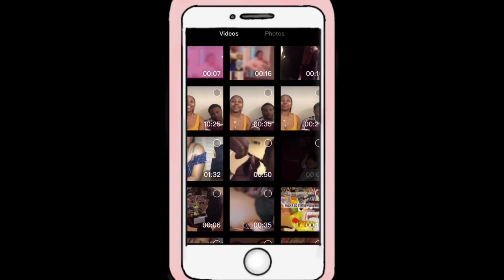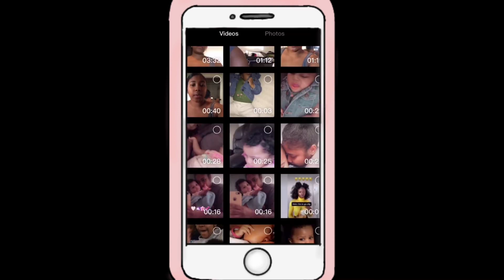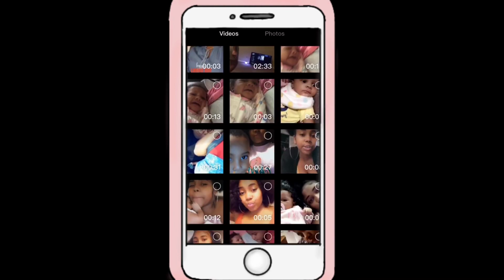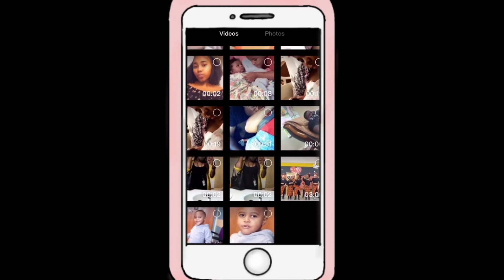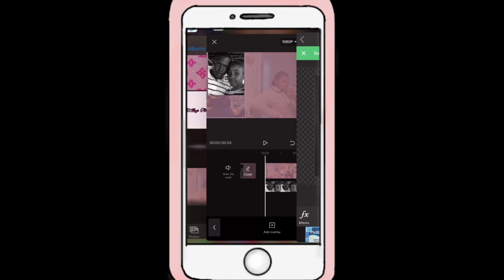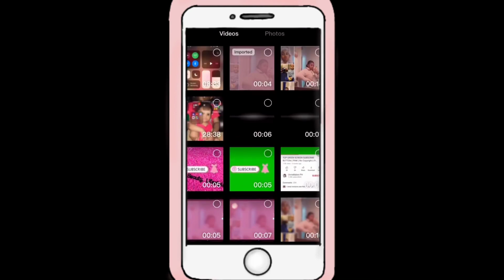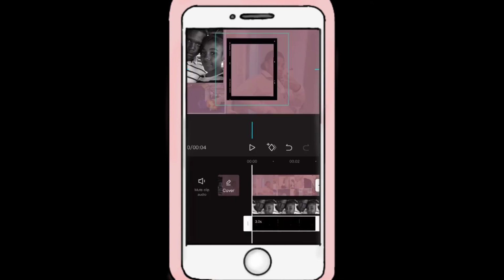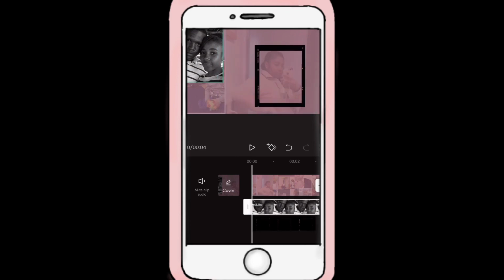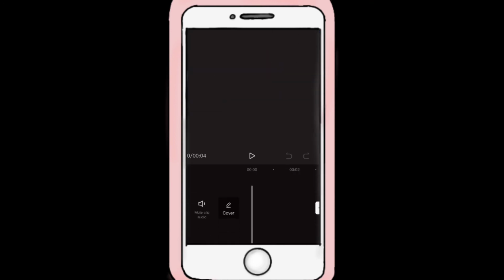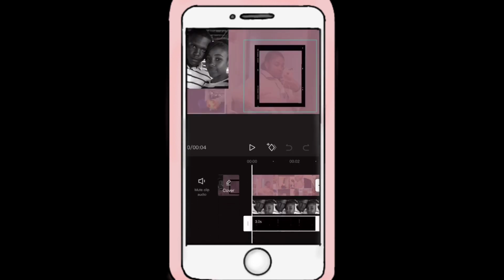Now that everything is looking perfect, let's go ahead and find the first picture that we're going to add onto our screen recording, as you saw in the example that I gave. All right, let's go ahead and add our picture. As you can see, this is me and my husband's very first picture that we ever took together. We were on a date approximately 5 years ago.